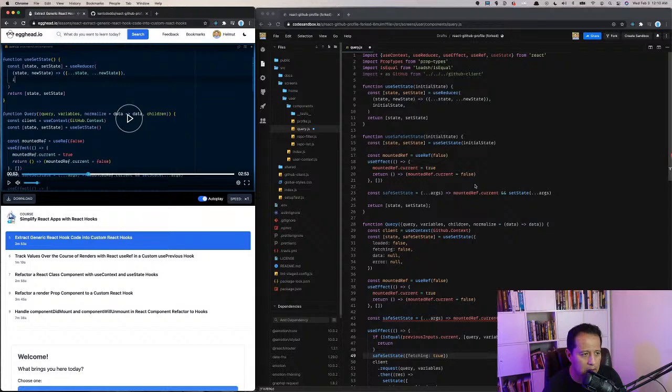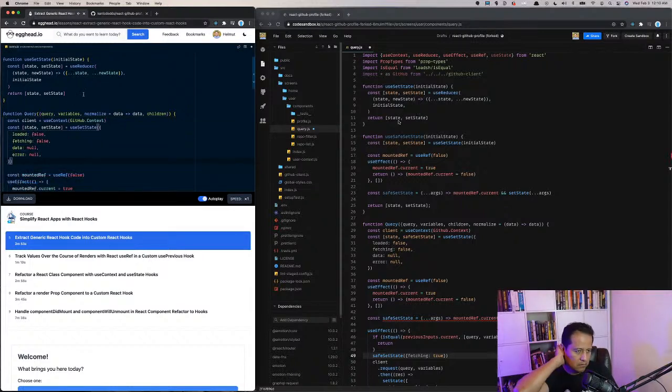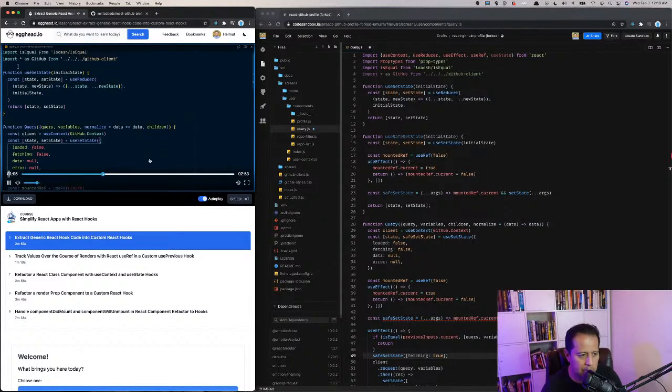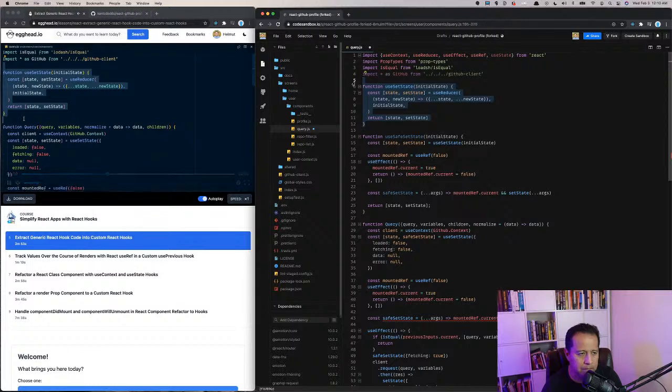Okay, so use set state. Initial state. Right, we already have that. Initial state right here. Right. And then we'll pass that initial state to our call to use set state. And that's just another refactor, just kind of moving things around. But now we can use this use set state function anywhere, and we can get an experience in refactoring other components in a way that's similar to the way set state works in React.